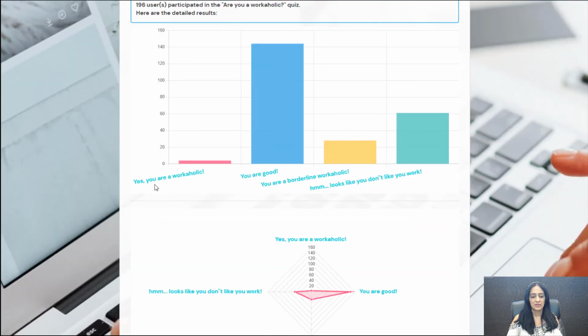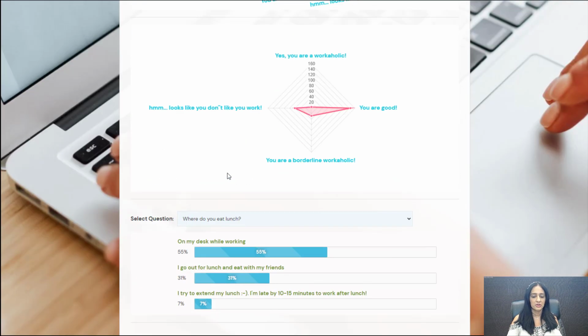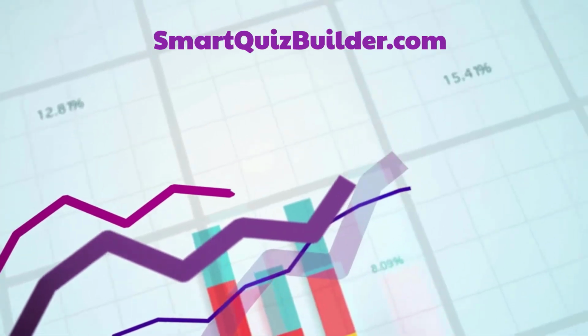But here you can see, yes, you're a workaholic. You are good. These were the 4 different responses, possible responses users can get. And this is how other people did. You can see 196 users participated in this quiz. Here are the detailed results. So you can do this with all types of quizzes. And here they can also see the question level breakdown.